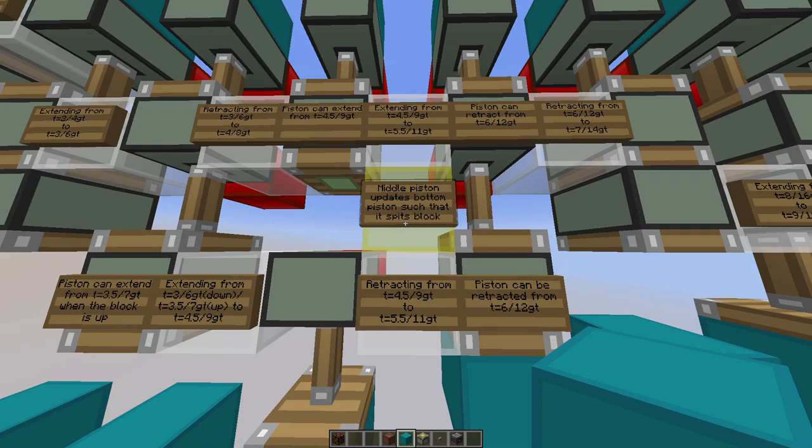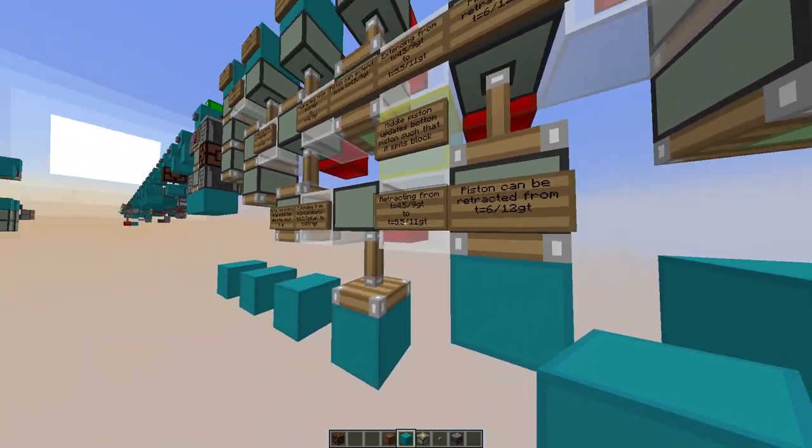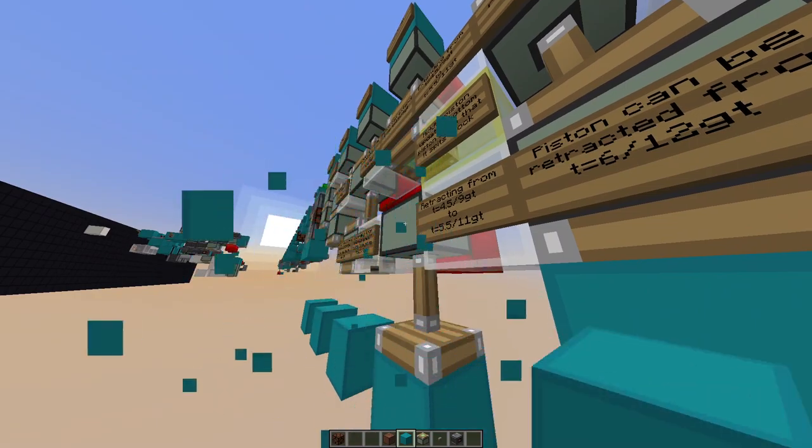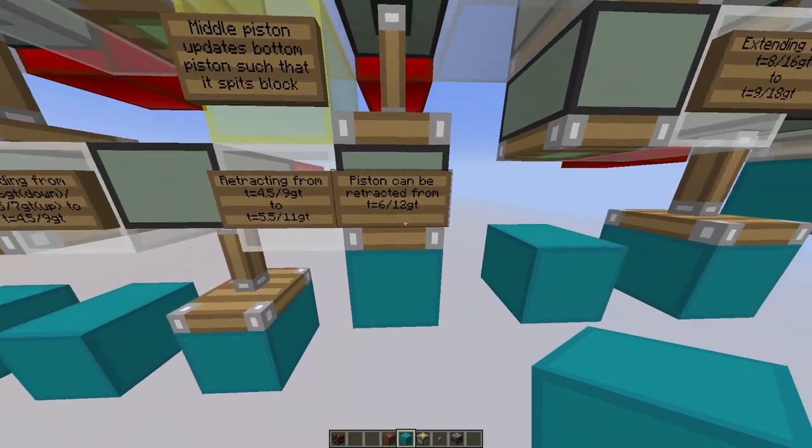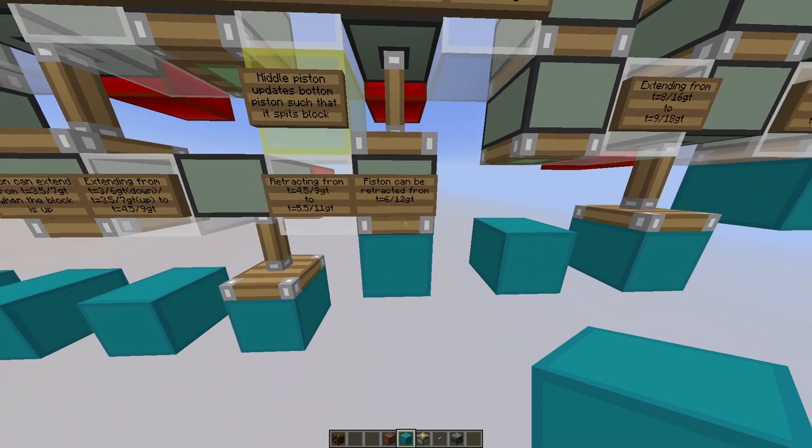Okay, so this is actually the most important part explained for the extend. Now, some things to notice. This will finish retraction at tick 5.5, but then it can only be retracted from tick 6 or 12 game ticks, again due to piston activation delay.